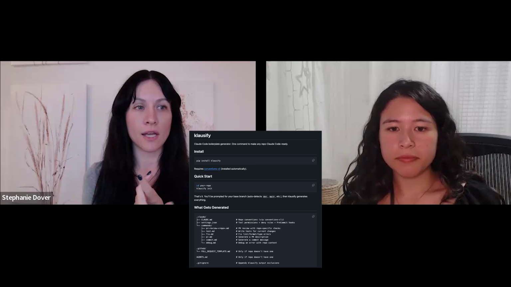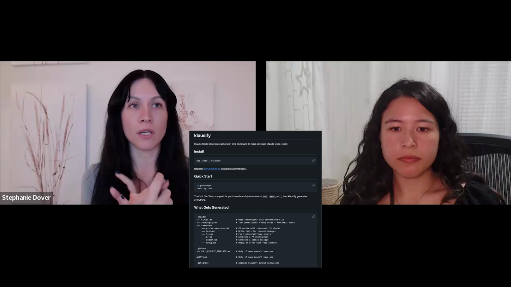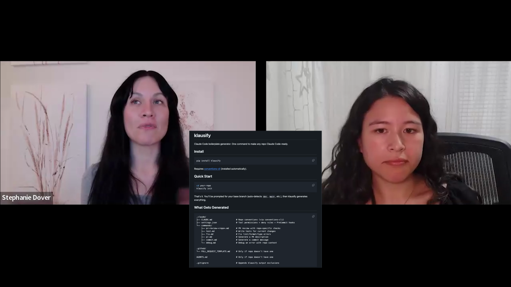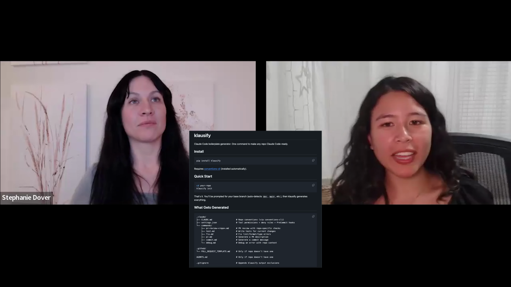It works as a CLI, it works as an MCP, and it works as a plugin. So whatever is your preference, you can do that. Yeah, sounds awesome. Check that out.